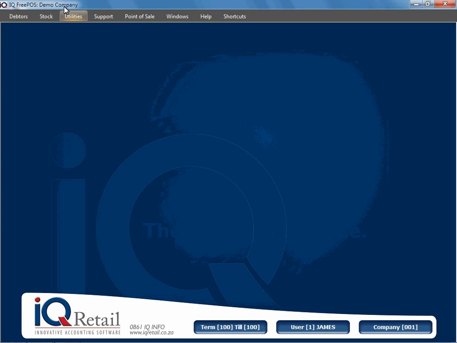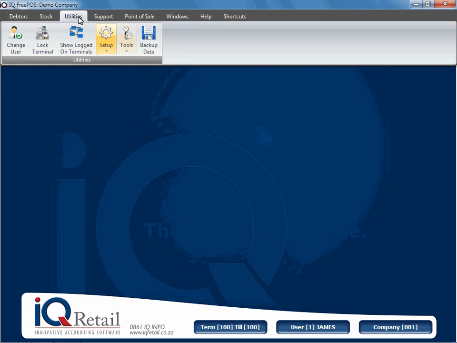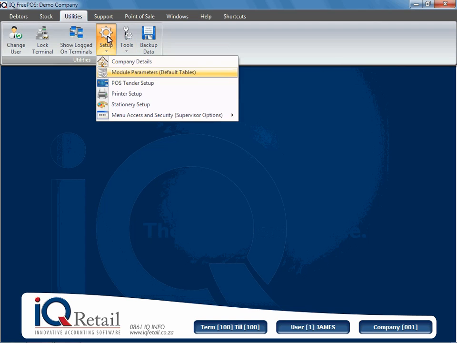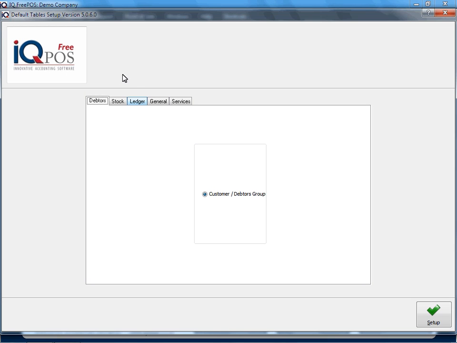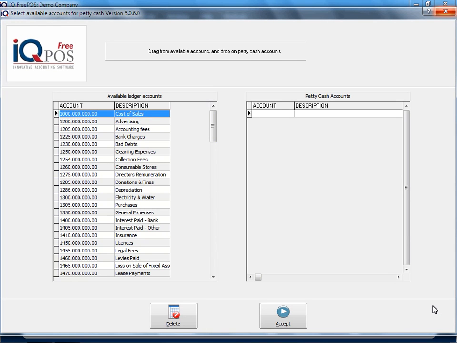In this session, we're looking at the module parameters option, Ledger. So I'm going to say Utility, Setup, Module Parameters, and I'm going to click on Ledger. And we've got the option here, Petty Cash Account Setup. At the moment, if I click on Setup, I have not specified any ledger accounts here.